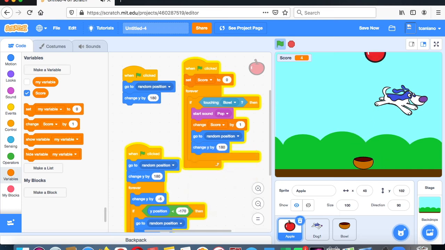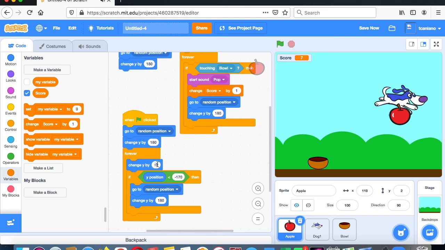Okay, so now you have it, and you notice the score is changing, and we have a pop sound. Now, if I wanted to change this game, what I could do is change this number here. If I made this -10, now the game's going to change. Now it goes quicker. Okay, so you could change that if you want.